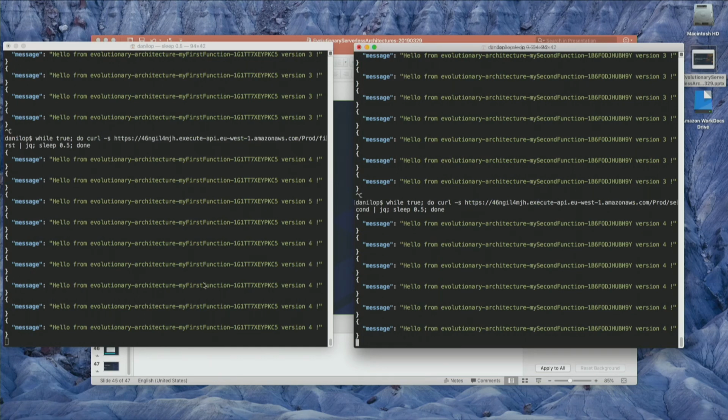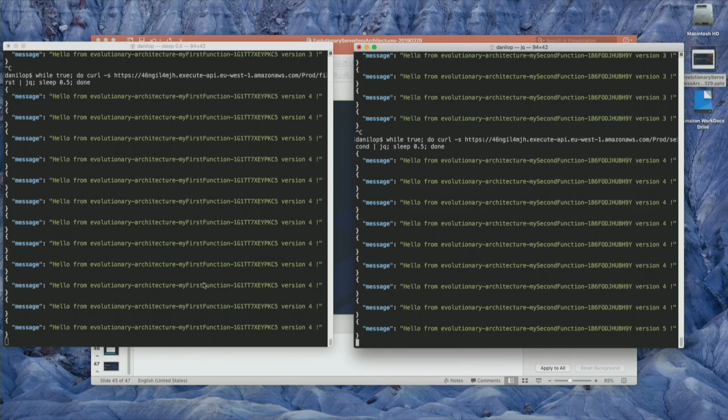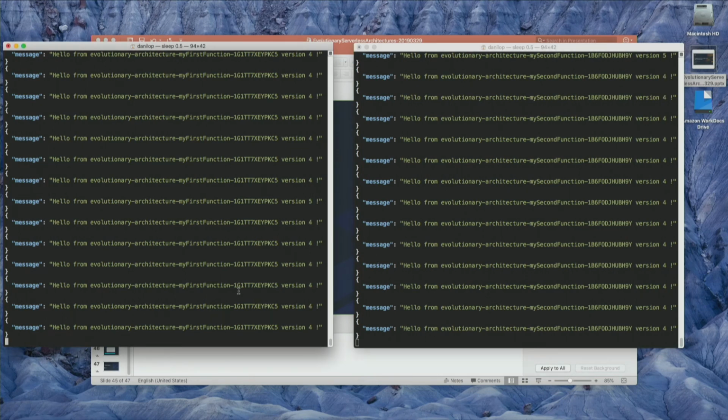I have a couple of scripts that are just calling the function every half a second. So here on the left, you see that this is function 1, and this is function 2. So you see that version 4 is where most of the stuff is. And now when the deployment goes on, we should start to see version 5 more often. So this is my first function. You can see it here. And this is my second function. I can make it bigger because the name of the function is a little bit longer. So first and second function.